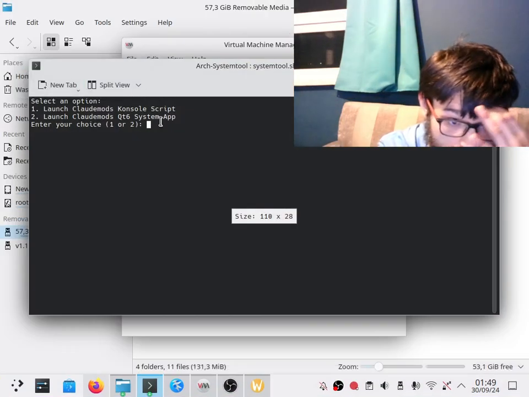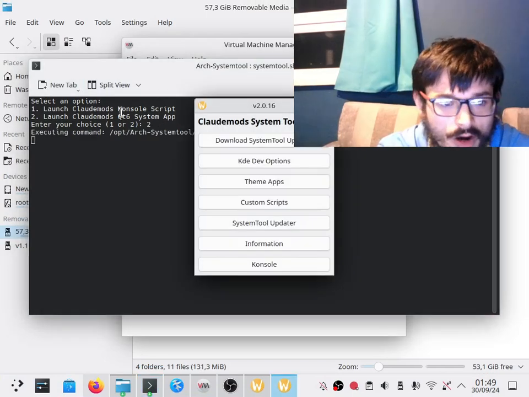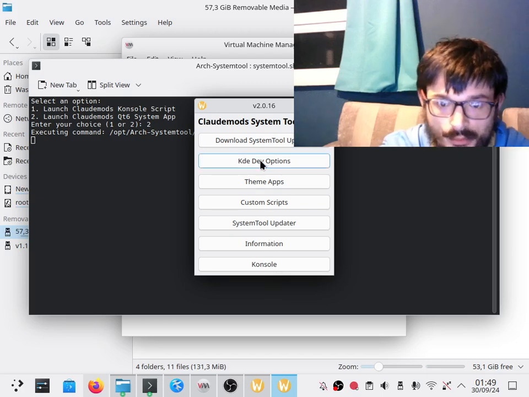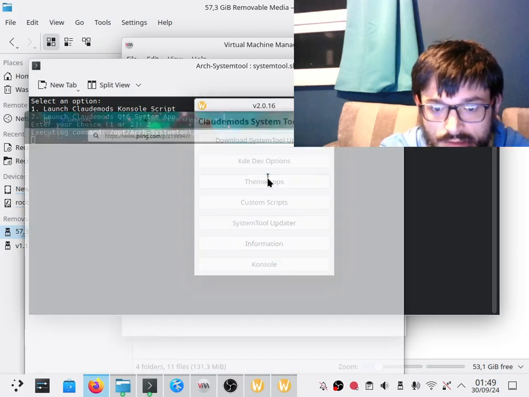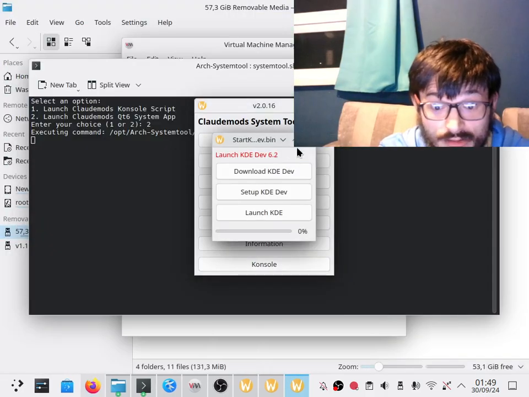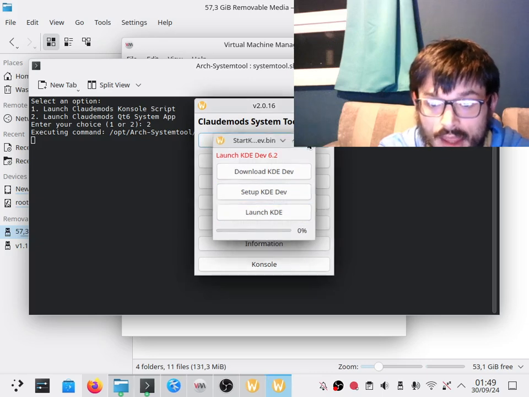So yeah, I'm more than likely just going to change the UI. I'm going to keep the console script. I'm going to change the UI of this to more of a picture and some things, and you can download new updates that I haven't put out at the moment. You can install the KD dev, which is pretty cool.